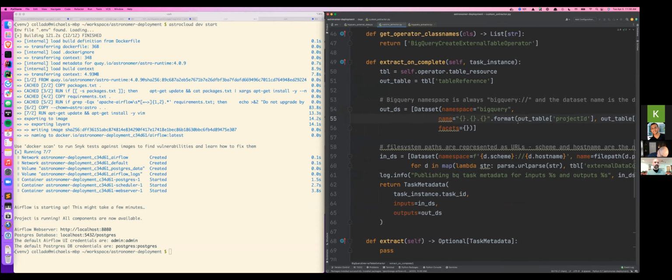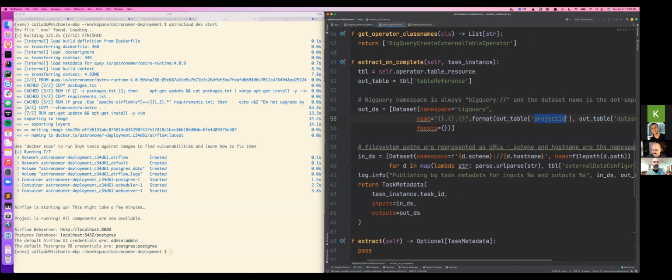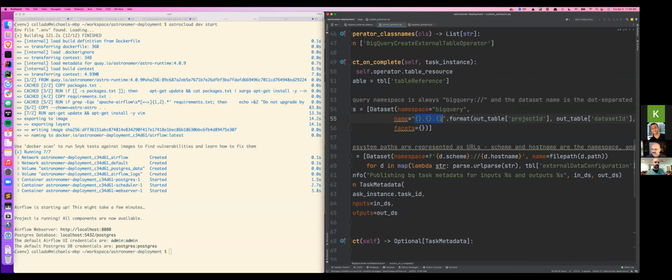If you were storing stuff in, for example, Postgres, the namespace would be Postgres : / and then the host name of your Postgres instance. And then the dataset name itself would be, right, the schema dot the name of the dataset. So here we're just going to get from the table reference from the BigQuery operator, we're going to extract out the project ID, the dataset ID, and the table ID. And we're going to format that in this way that we always do for BigQuery datasets.